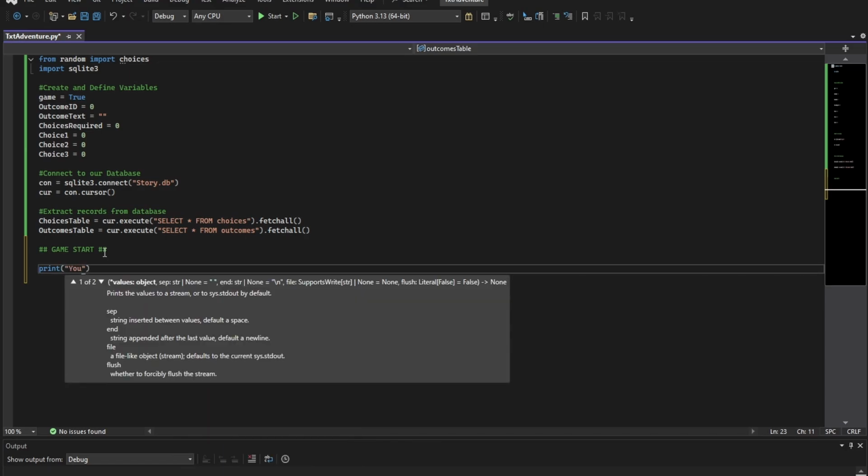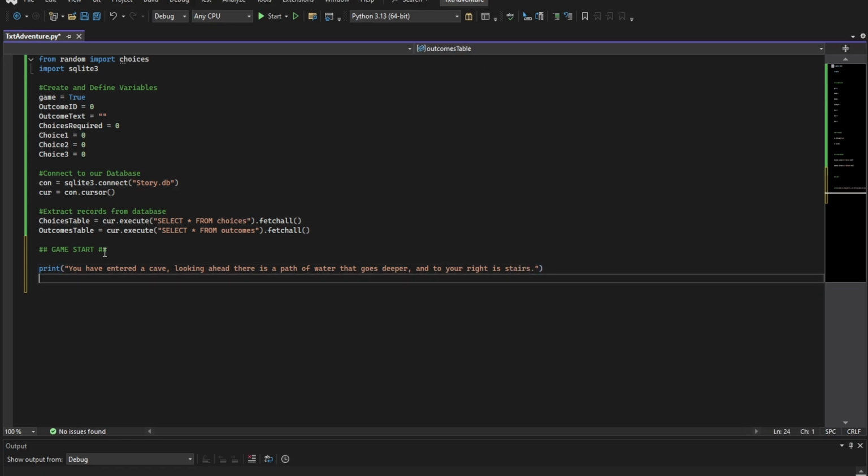So I'm just going to say, you have entered a cave. Looking ahead, there is a path of water that goes deeper, and to your right is stairs. There you go. Again, super simple. I'm not a writer, but it gets the point across. I'm introducing them to the story that this character is now in the cave and he's got choices to make. Perfect.